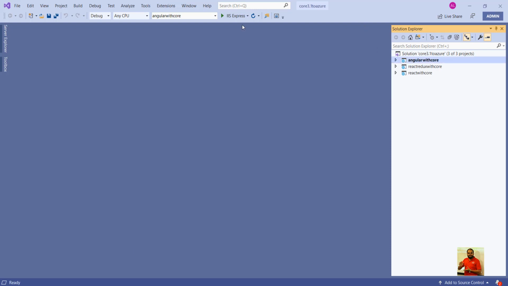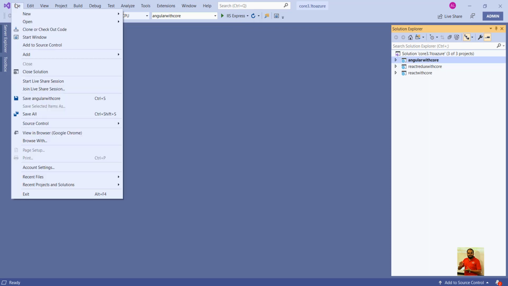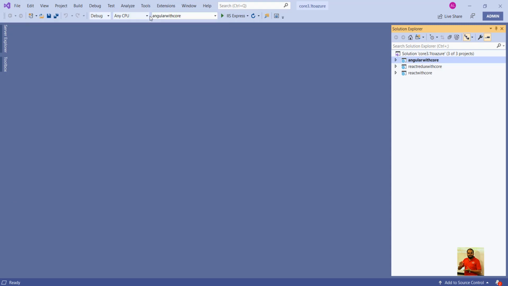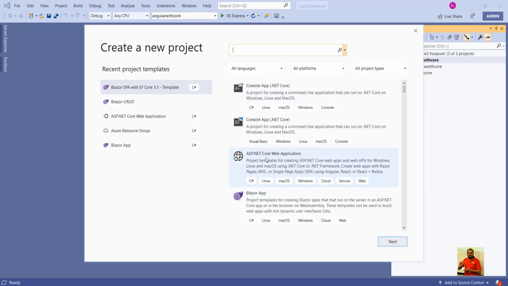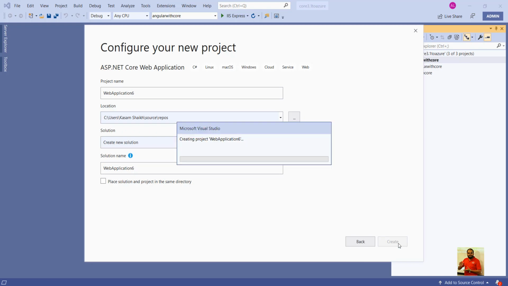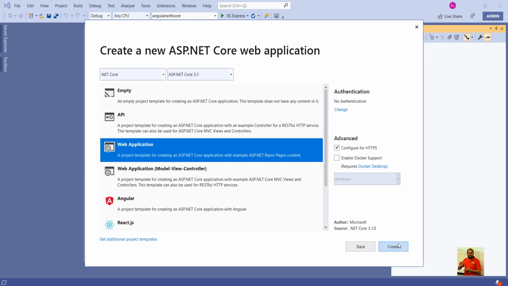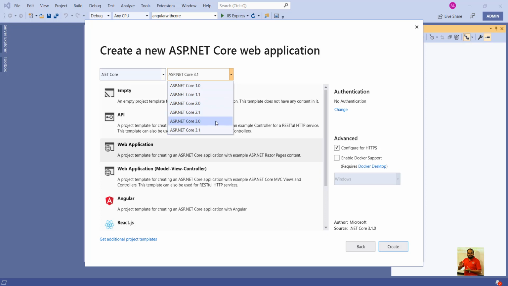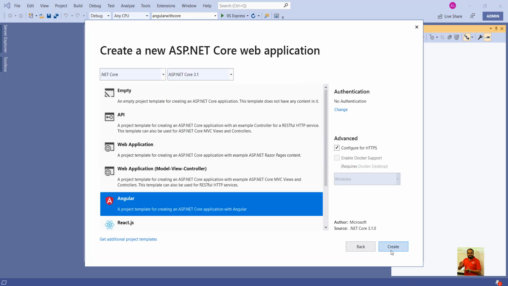I've already installed the .NET Core 3.1 SDKs. If you click on File, New, Project, select ASP.NET Core Web Application, click on Next, give a valid name for your project and a valid name for your solution, and click Create. Here it comes with an option. You can see the drop down giving me the options for 3.0 and 3.1, just because I have installed the SDKs, and I will provide all those links in the description of this video. You can see it's .NET Core 3.1.0. Click on Angular and just click on Create.